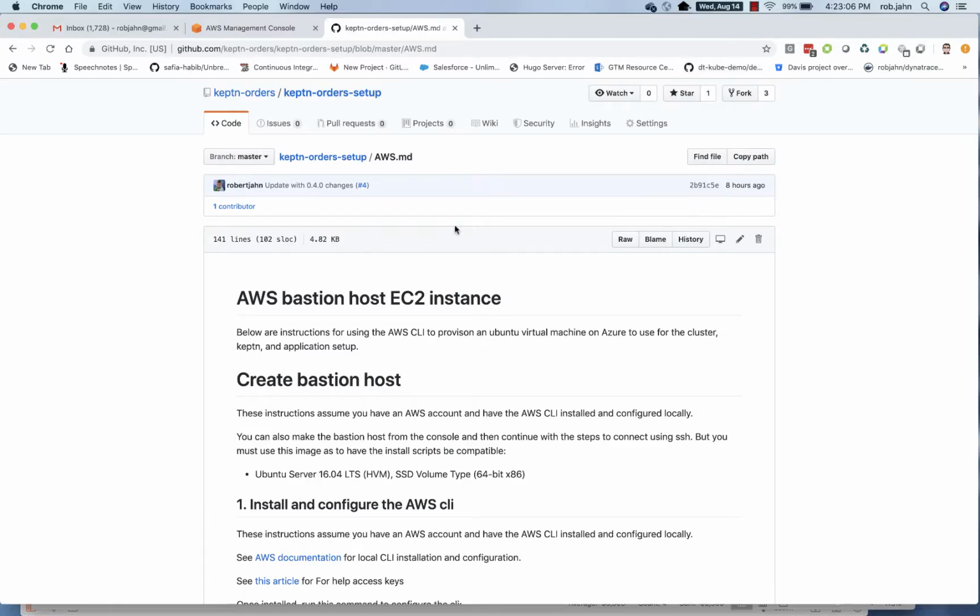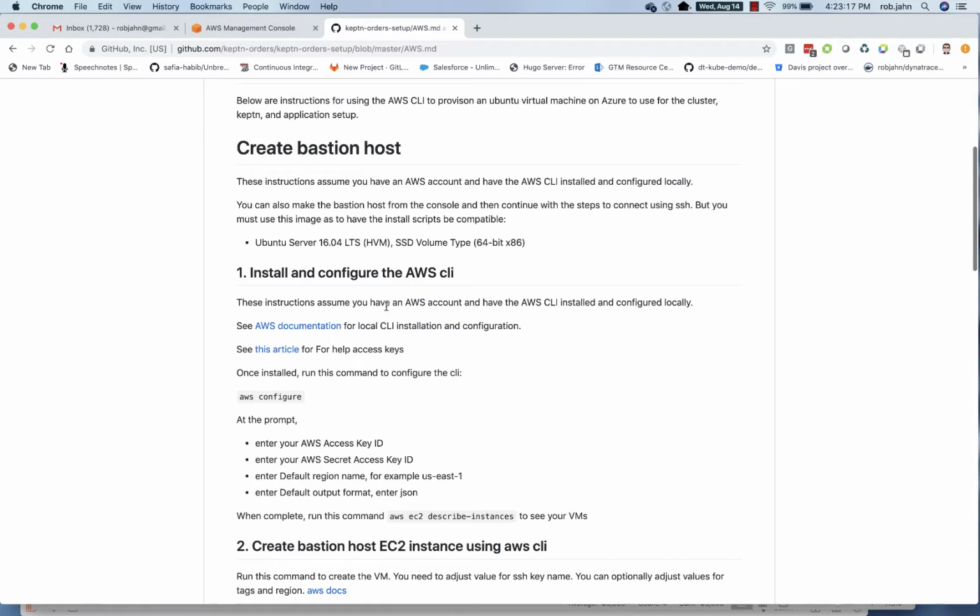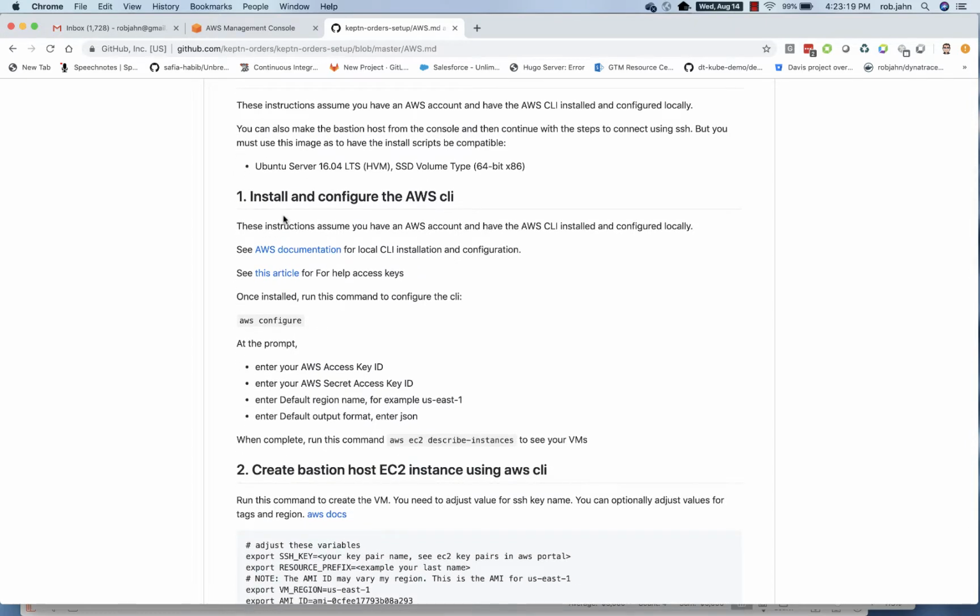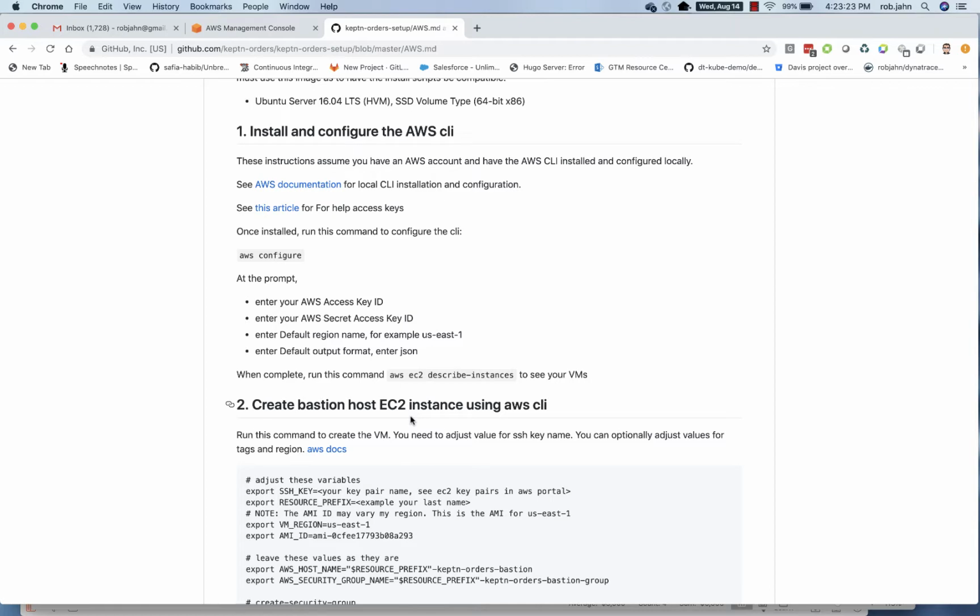Hi, I'm going to walk you through how to set up the Bastion host that we will use for the keptn orders setup on Amazon. As you can see, there is an AWS README file with instructions for doing this. It assumes you already have the CLI configured so that you can run some of these automation scripts.